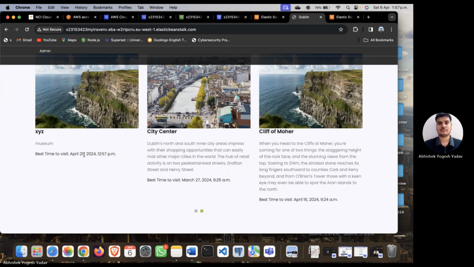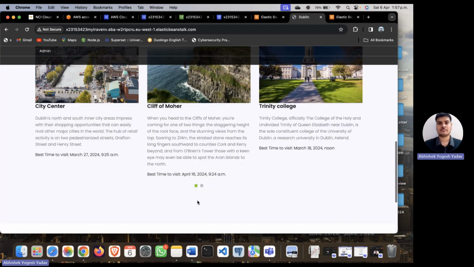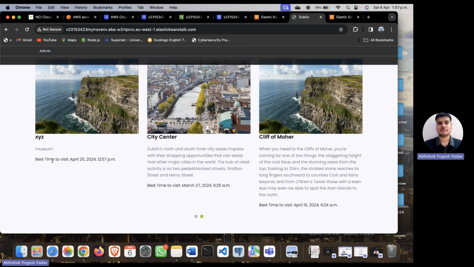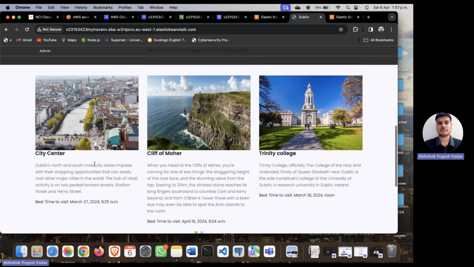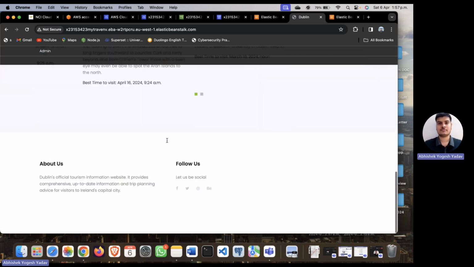Now you can see, I used a random image. That's why it's showing me the Cliffs of Moher. But the user can pick any relevant images and give the best time, and it can give the information to the traveler or any particular user who comes and seeks information.